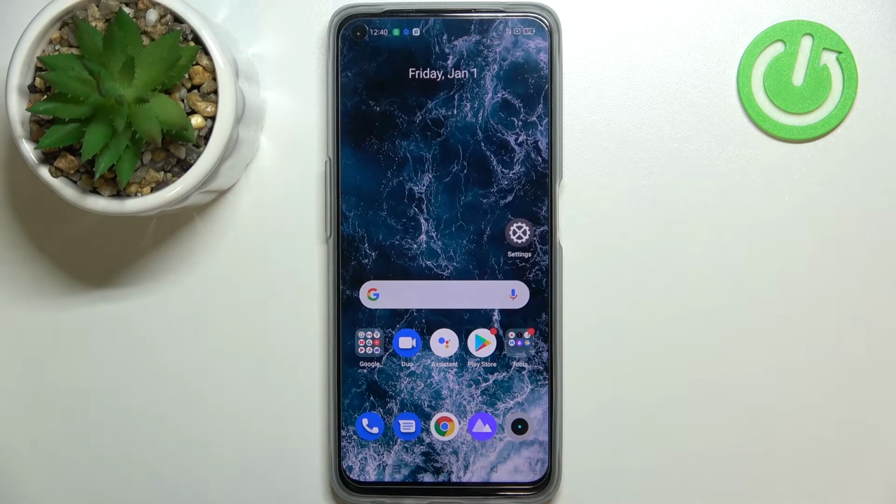Hi everyone, in front of me I've got Realme 9i and let me share with you how to change the screen timeout on this device.